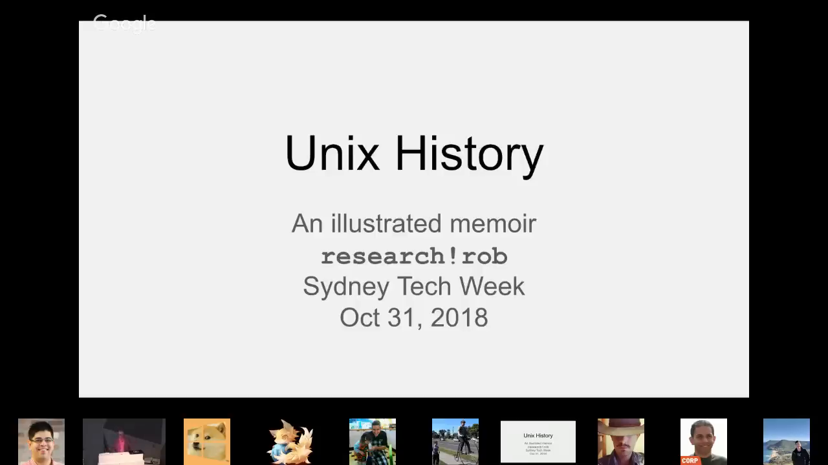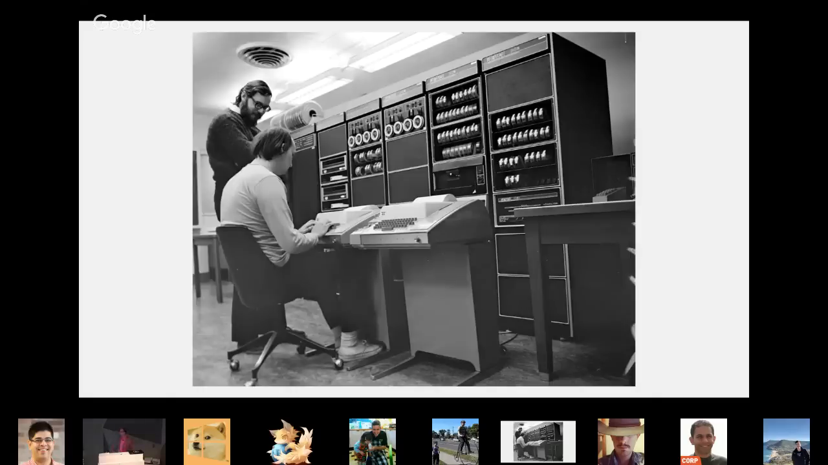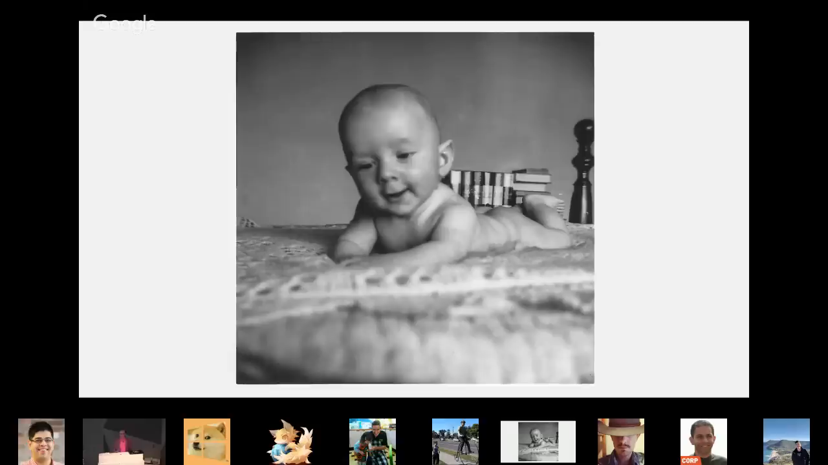And every Unix history talk has this slide in it, which is Ken and Dennis at a PDP 1145. My guess is 1974 or thereabouts. But this is my personal story. I apologize for that. But I'd like to start a little bit earlier and tell you all a little bit more about what was going on back in the day.